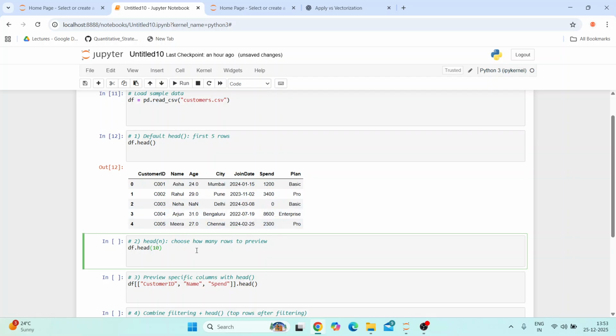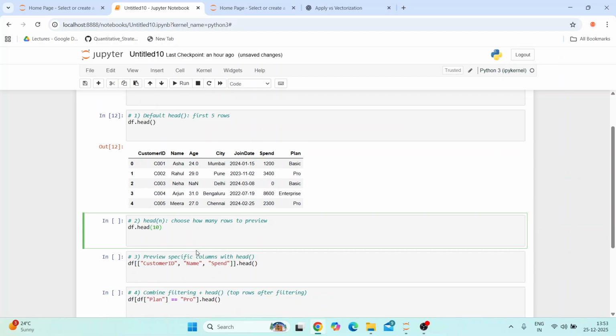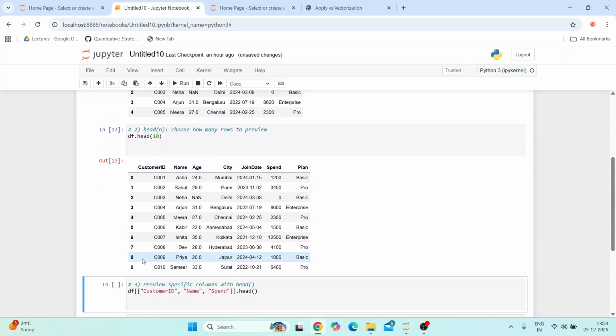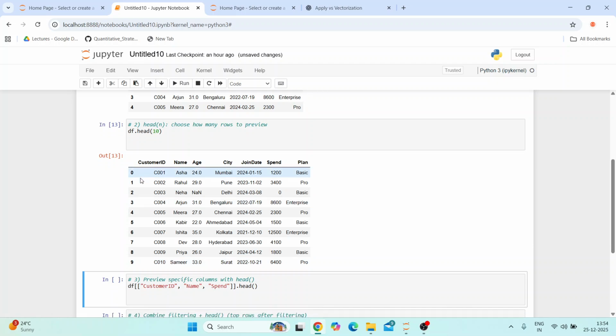Now suppose you want to see the top 10 rows instead of the default 5. You just need to mention 10 in the code. Now I'll run this code. Yes, now you can see that there are 10 rows which you are able to see in Python.